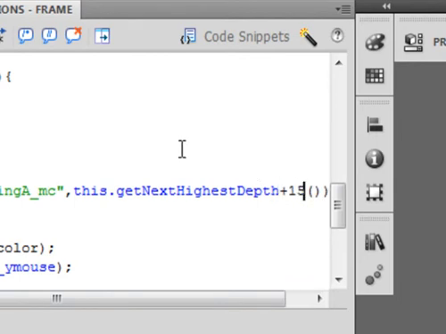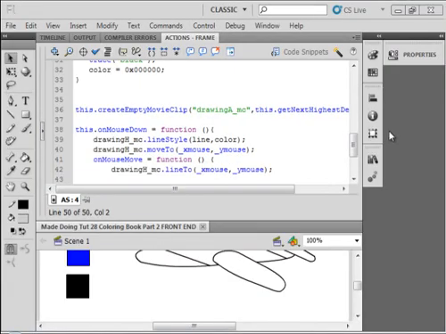Now if you have more than 3 drawings, you may end up having to space these further. You may have to go like 20, 40, 60, 80. I'm not exactly sure how that works.